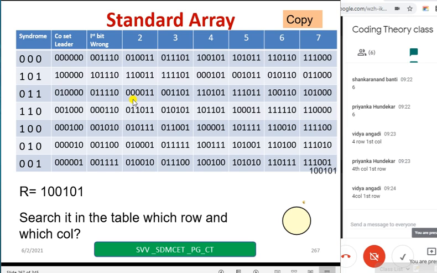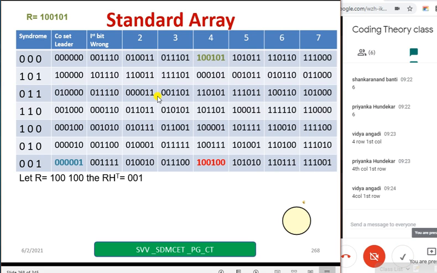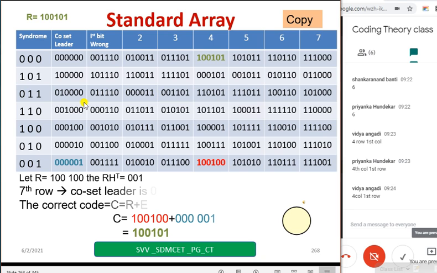Someone has given the answer. Instead of column they have mentioned row, instead of row they have mentioned column. I got confused, I was searching here. Yeah, so it is here only, 100101. So this is correct. Now what you have to do, received is this. I am comparing. When I compare, I found this here. So in this I select the code word.